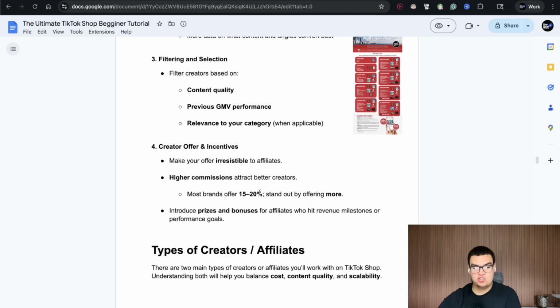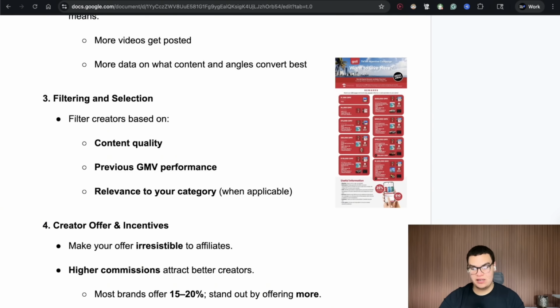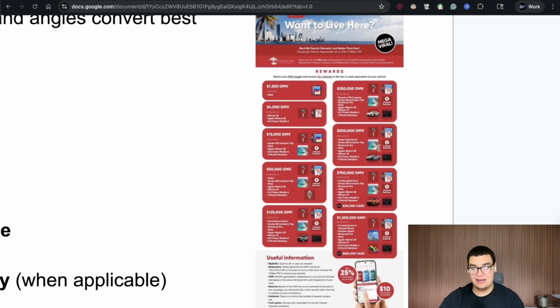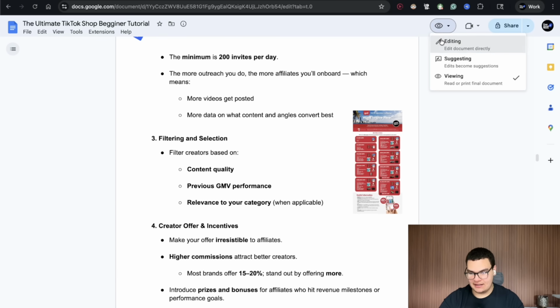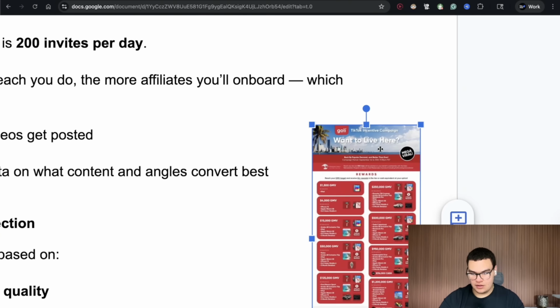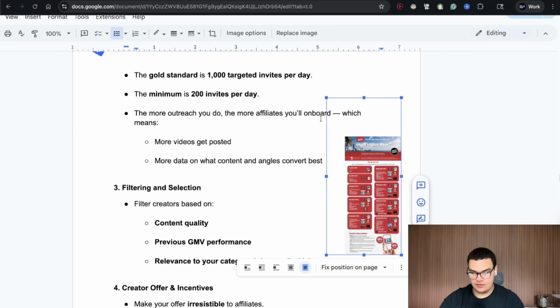Also, you can introduce prizes and bonuses for affiliates who hit revenue milestones or performance goals. For example, this is Goalies right here. Goalies is a brand that I showed you. They're making a lot of money. One second, let me go into editing view so we can take a look at this. Let's make this bigger for you guys.